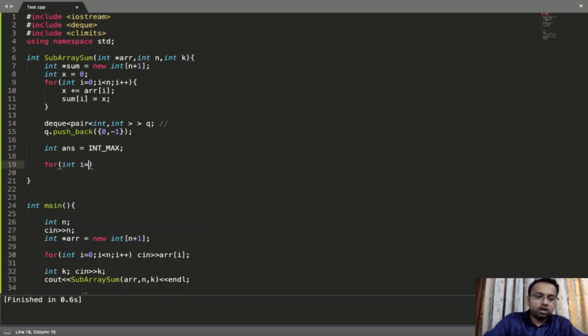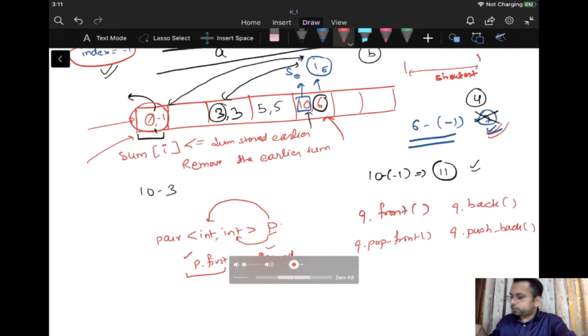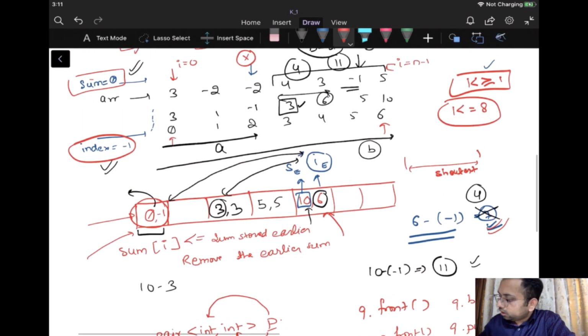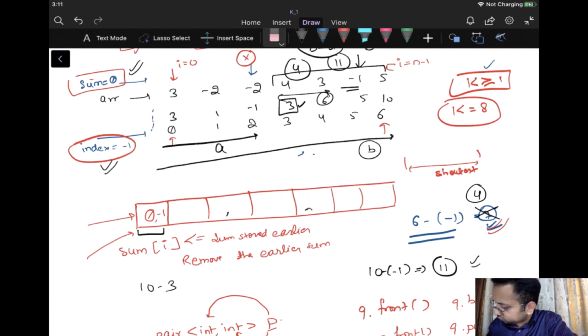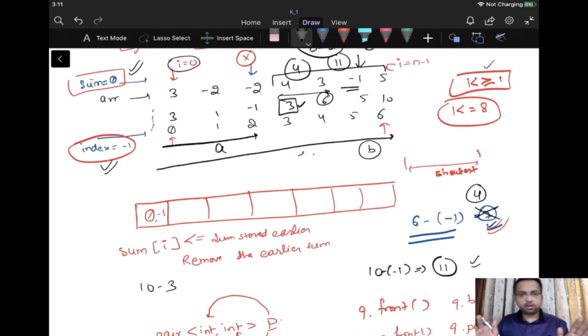Now the next thing is we need to iterate over the array again, right? So we are going to iterate over this particular array again, and we are going to fill up this queue. So when we are trying to fill up this queue, we start from i equals 0. Initially, there is nothing inside the queue. So we have inserted this particular sum 0 and index that is equal to -1, right?